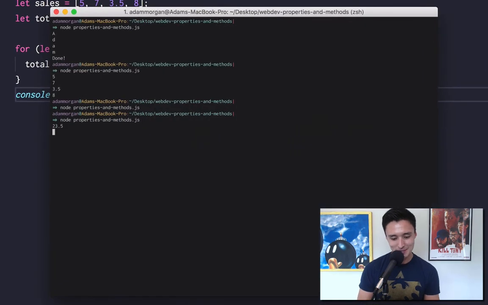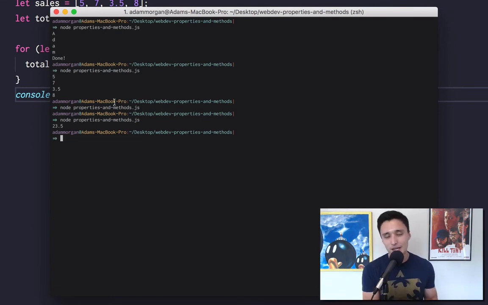Run it one more time, and we see that it accurately summed up all of the sales within the array on each iteration, printing out the final total at the end, 23.5.